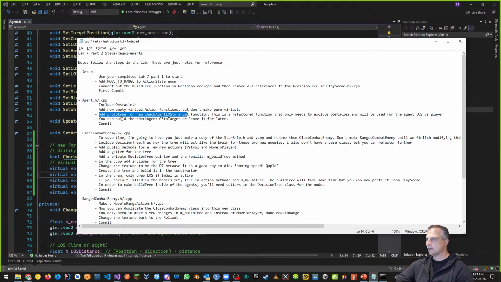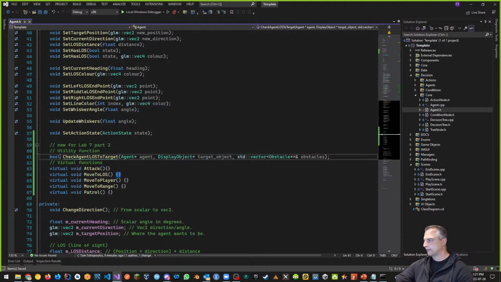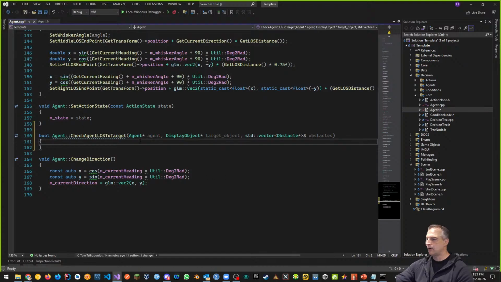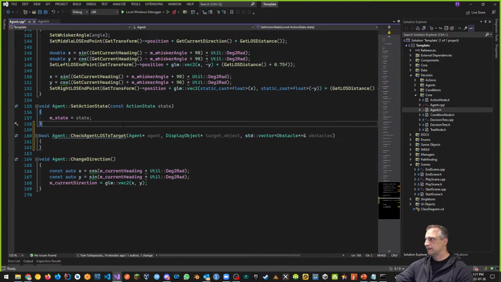And I'm going to build the check agent line of sight to target now, and get that all built out before we commit. So let's do that next. What I want to do is click on the little hammer and go generate definition, which is going to generate it inside of our agent.cpp. Let's code that up, and let me explain what this is going to do and what that looks like.